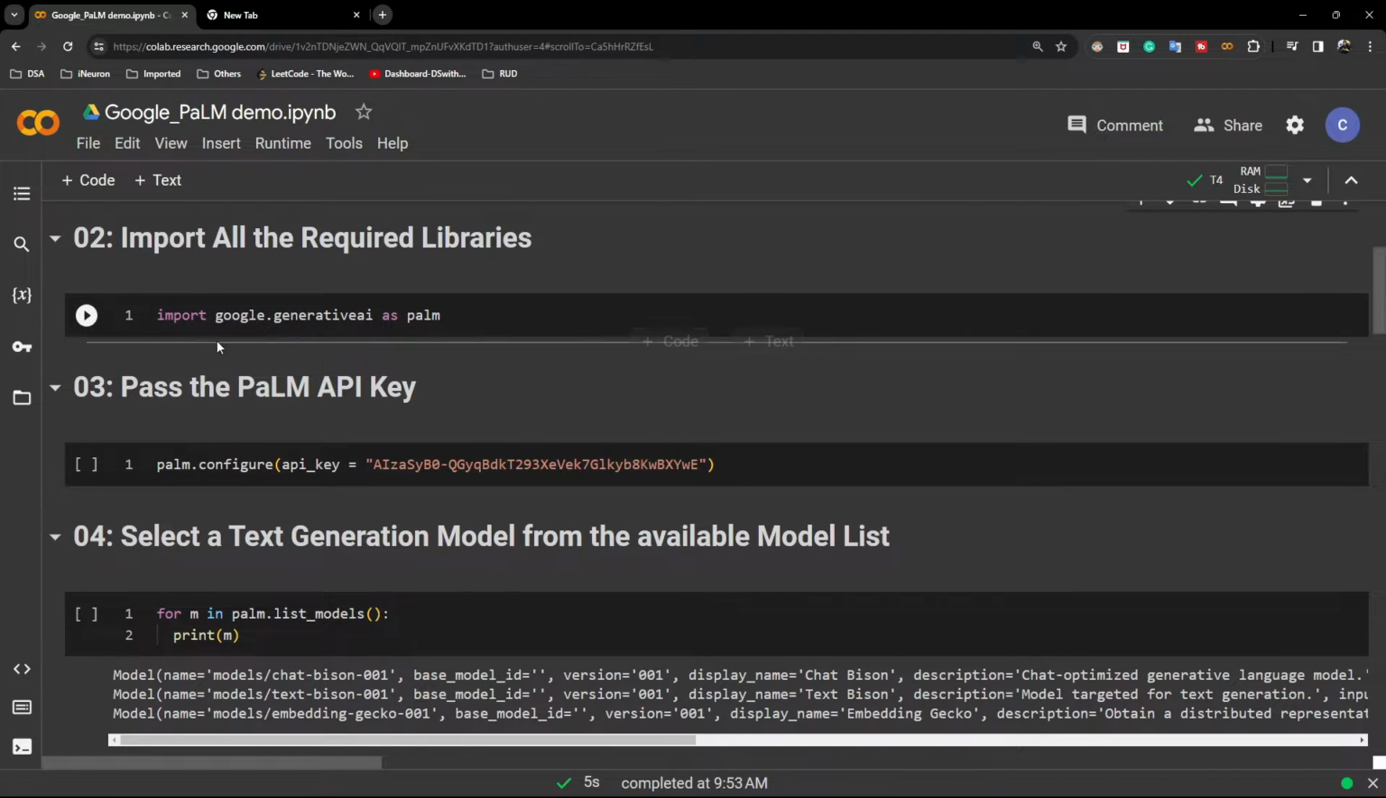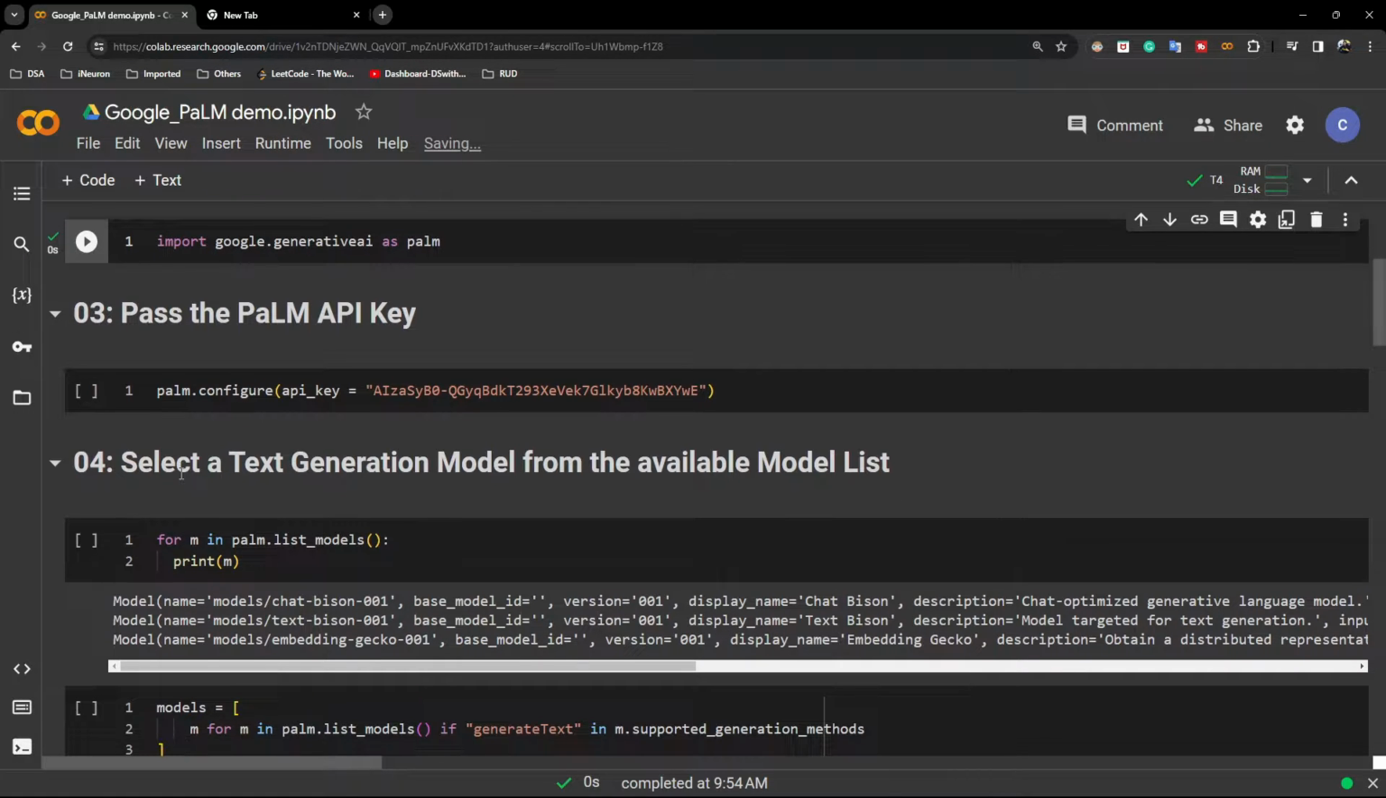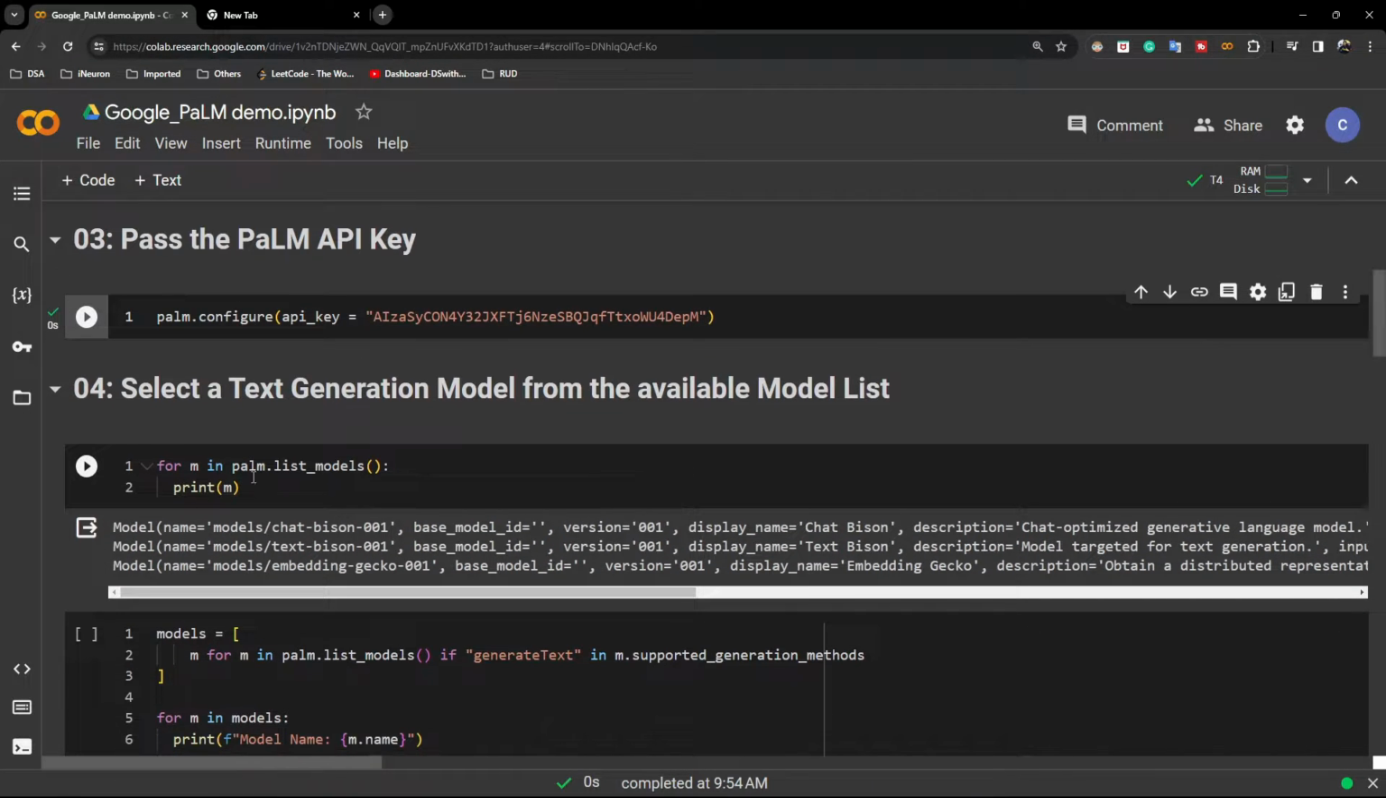It's done. Now let me import this PaLM model from Google generative AI. So I'll write google.generativeai as palm. Now here you just need to paste your API key. This was my previous API key. I will replace it with my new one. So this is my new API key. Now I'll configure it. I will try to connect with this PaLM API with the help of this API key. Now let me connect. Okay, it's done.